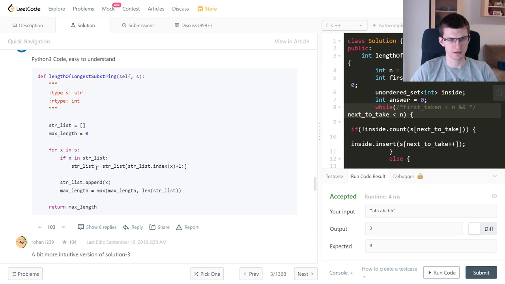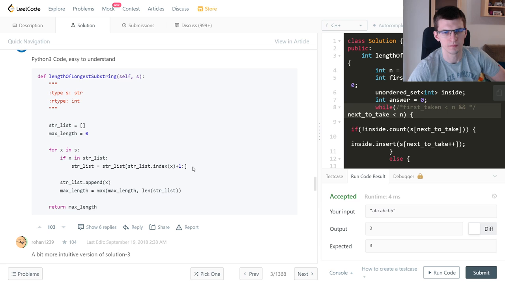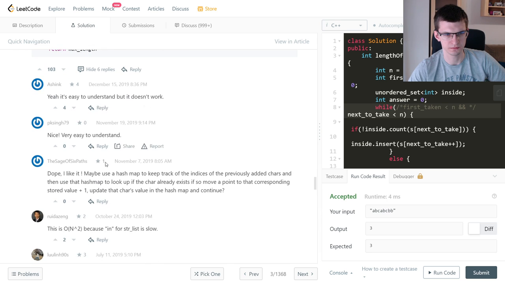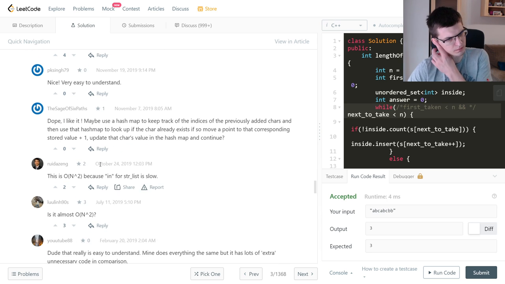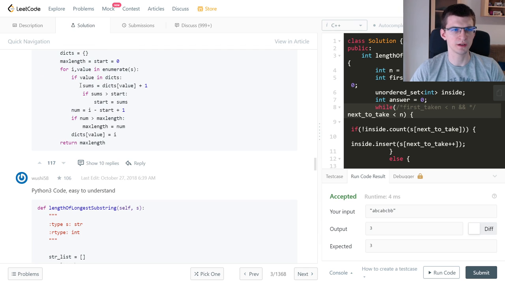String list. For every character in S. Okay, but I believe this is linear to find the index of X. This will be linear of the size of the array. So the complexity becomes n times m. Yeah, it's n times m, I believe, times the size of the alphabet.